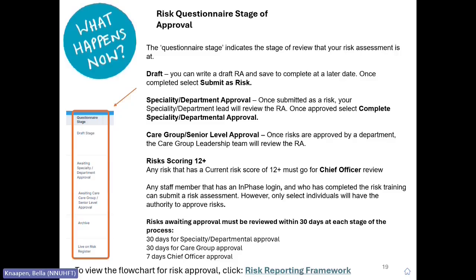If at any stage there are issues with the risk assessment or these do not comply with the standard operating procedure for risk management, the risk may be returned to the risk owner. For risks that have a current score of 12 and above, these must then be sent to the Chief Officer for review. Any staff member that has an InPhase login and who has completed this risk management level 2 training can submit a risk assessment. However, only select individuals will have the authority to approve risks.